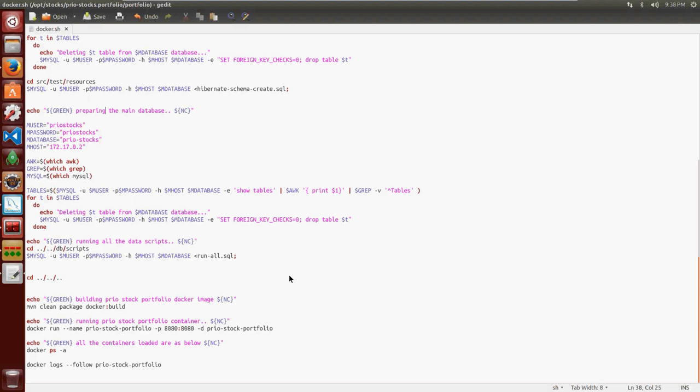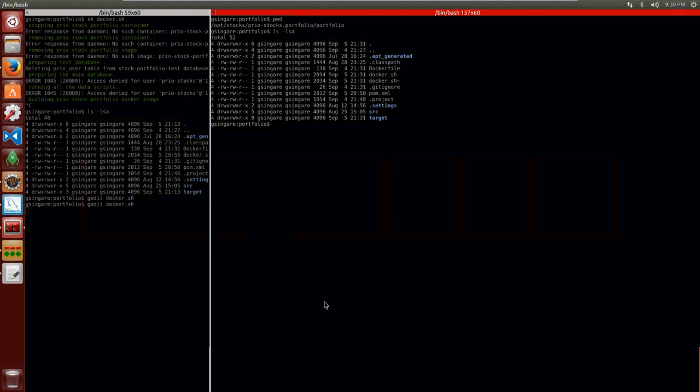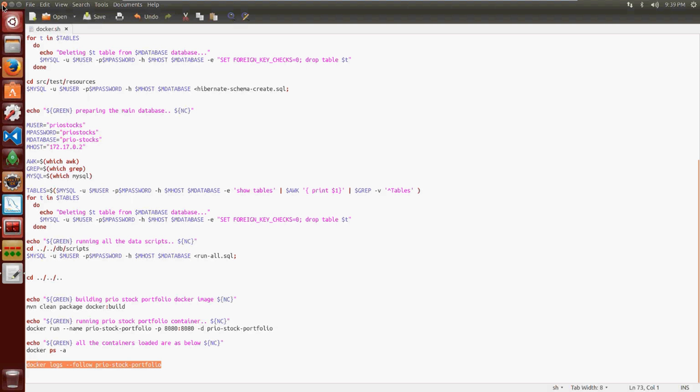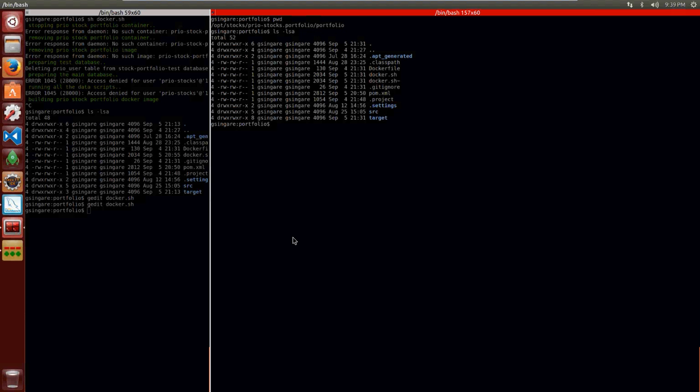Once your test database and main database are ready, we build the Docker image and then run the Docker image inside the Docker container. Once it is done, I'm displaying how many apps are running inside Docker, and then this is to show logs for that particular container. So now we have everything here. Okay, I will go through it.